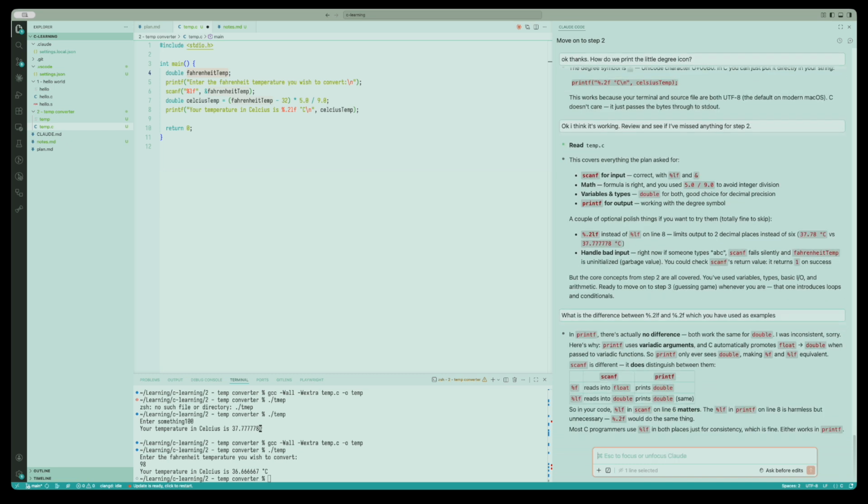Here's why. Printf uses variadic arguments. And C automatically promotes float to double when passed to variadic functions. So printf only ever sees double. What? Scanf is different. Scanf does distinguish between them. %f reads into float. %lf reads into double.